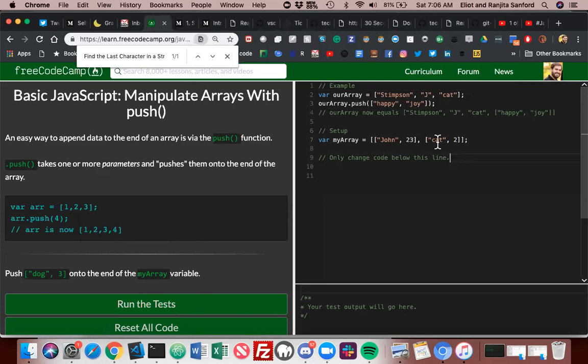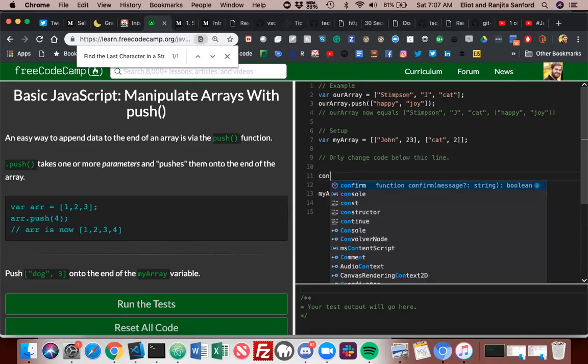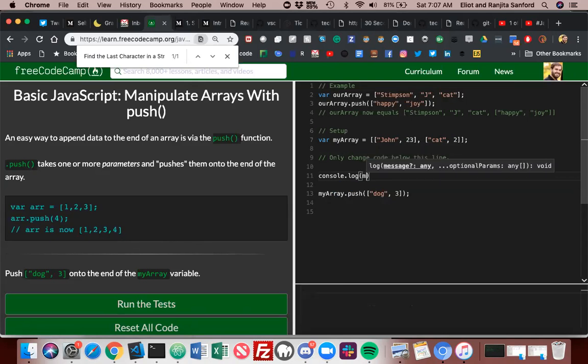All right, so as we can see, there's already 2 arrays that are nested within this array. So now we want to push. So my array dot push, and then we want to push this dog and 3, and let's see that it did something. I'm console logging it. So my array before, it's like this, there's nothing pushed, and then afterward it is pushed. So we see that it did something.